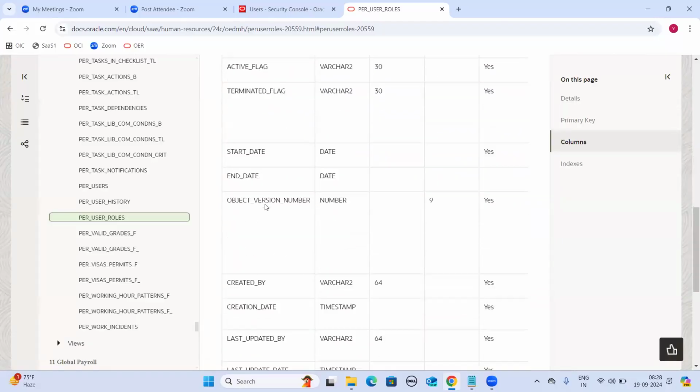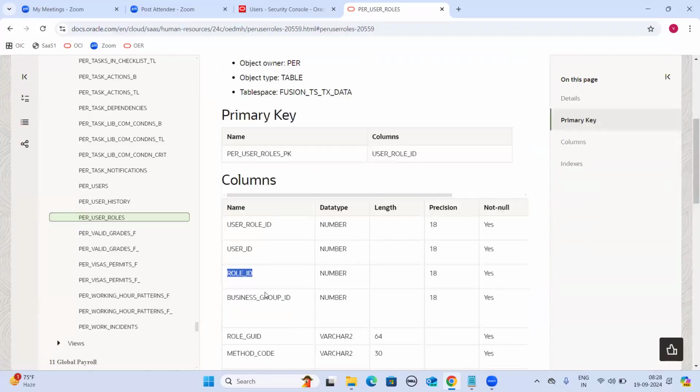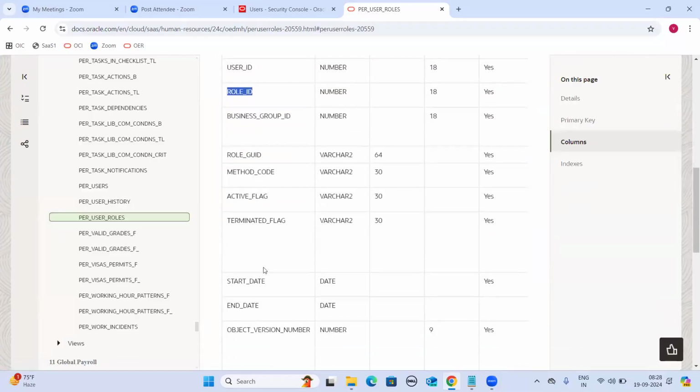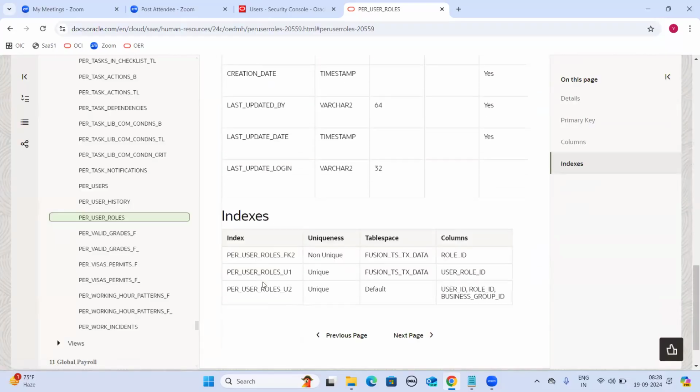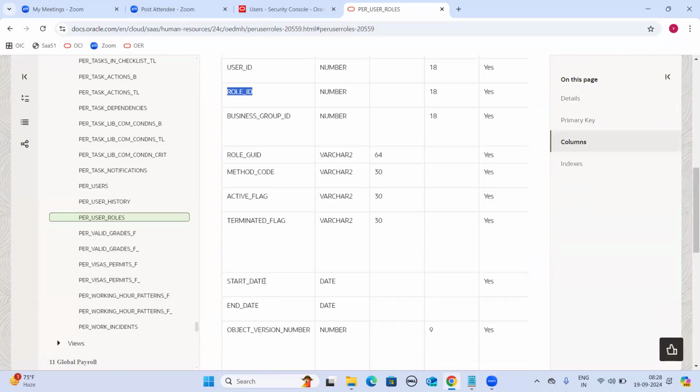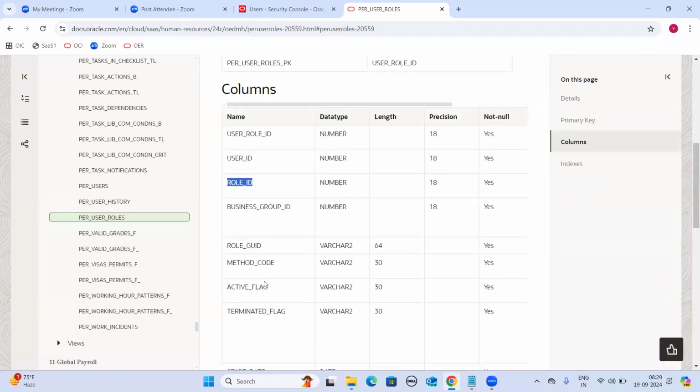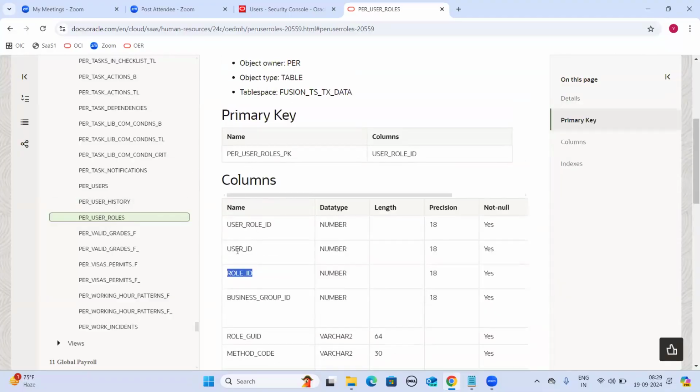But role name is not there here. If you look at this one, per_user_roles, there is no role name. But user ID is there. So what do you need to do for that user? Here this user ID is the foreign key.